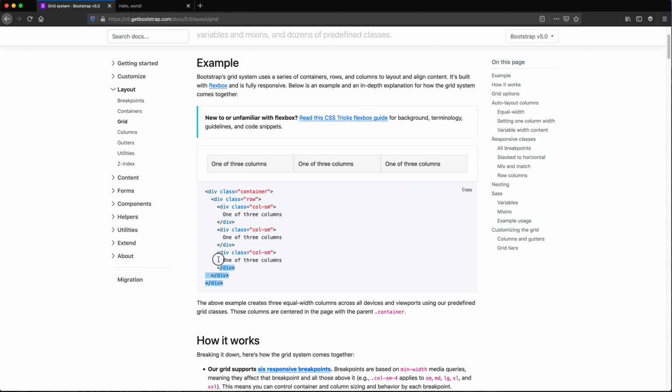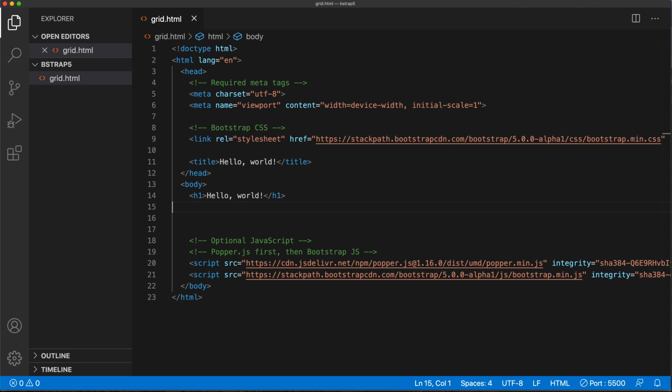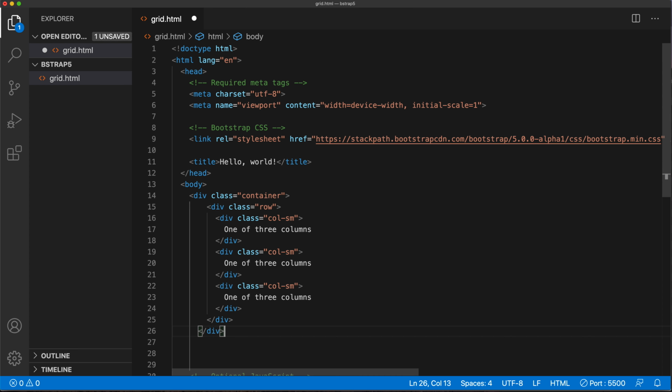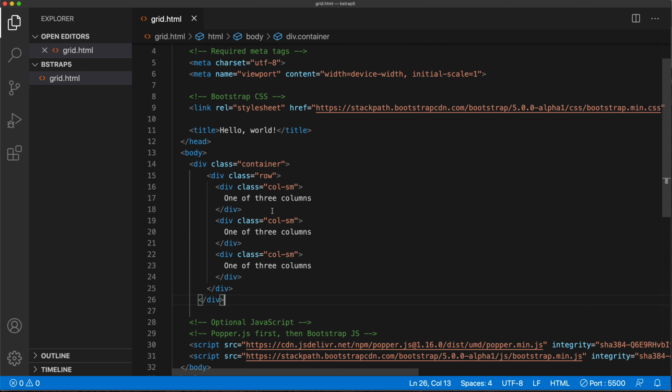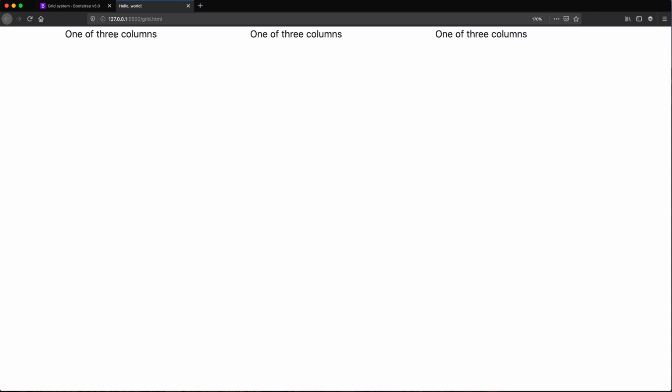So what I'm gonna do is copy all of this, go back to my VS Code, remove this h1 that says hello world, we're not gonna need it, and replace it with that code, which should basically be a row that creates 3 columns in it. So if I save this, go back and take a look, see, we got this 3-column layout like this.